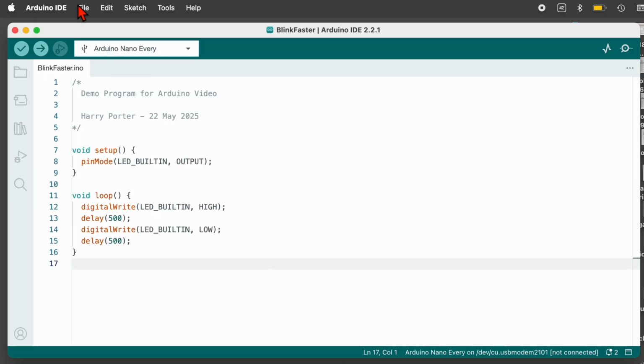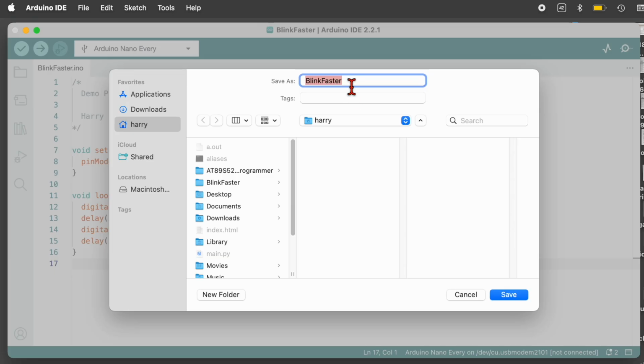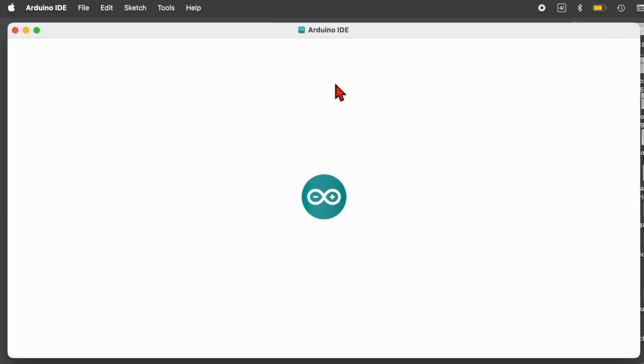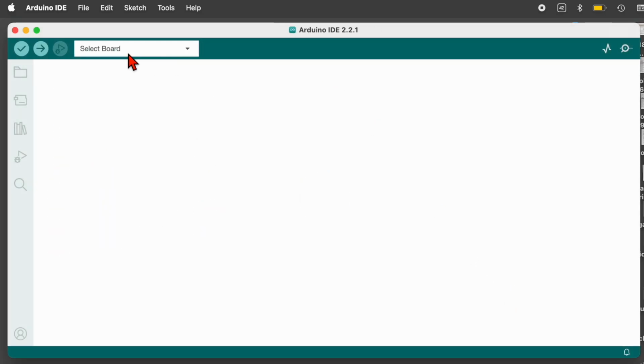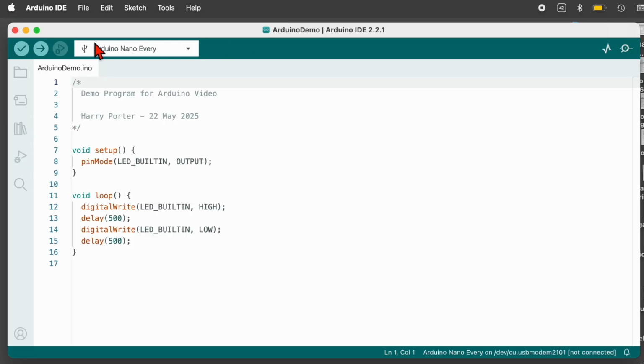And now let's give this thing a new name and save it. So we'll save as, let's call this Arduino demo. And so now it is saved with that new name.